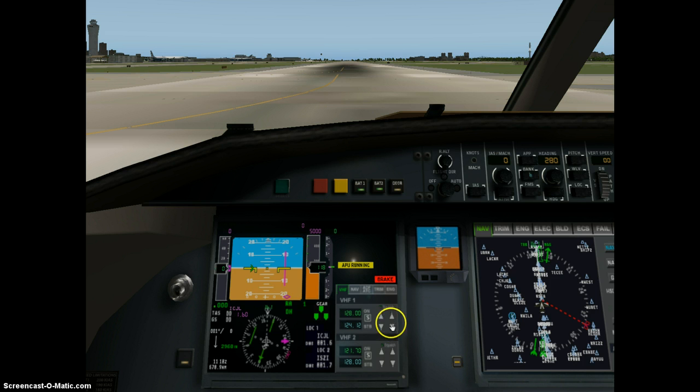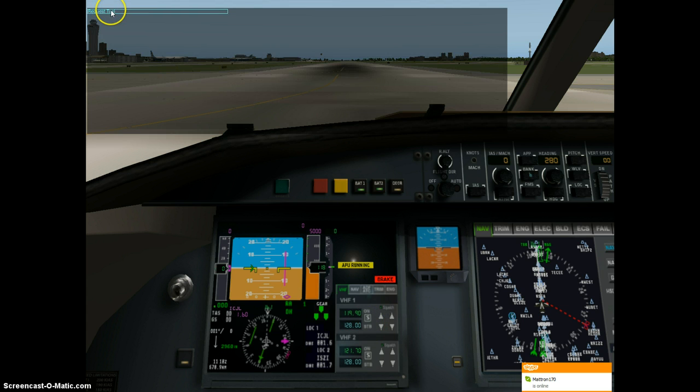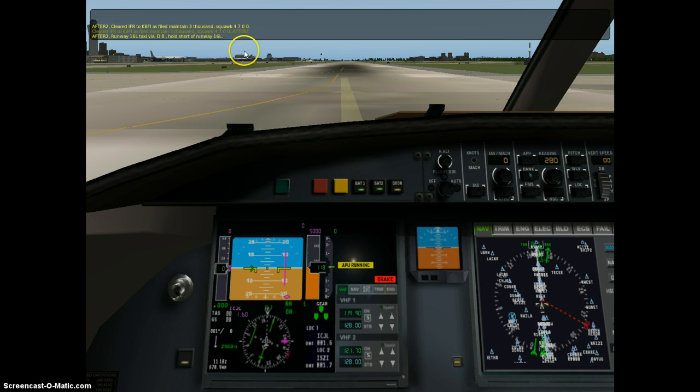So now that we've gotten clearance, we're going to want to change it to the tower number, which for this is 119.90. Alrighty, and then you're going to want to make that active. Then you're going to hit request taxi, and they're going to tell me where I'm supposed to taxi.